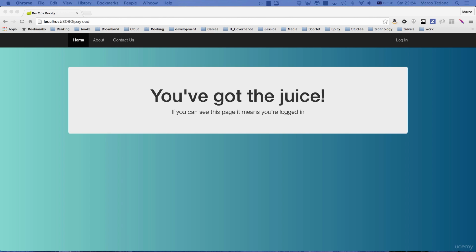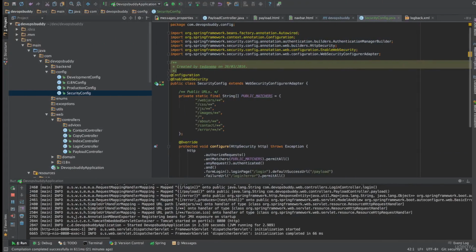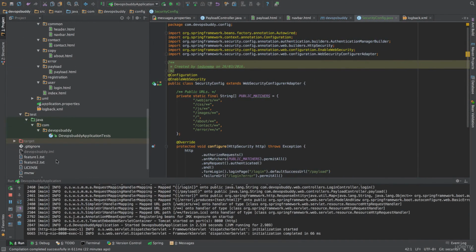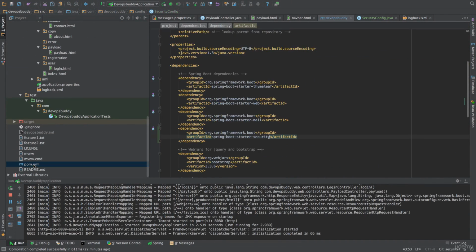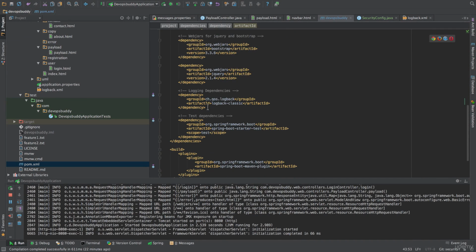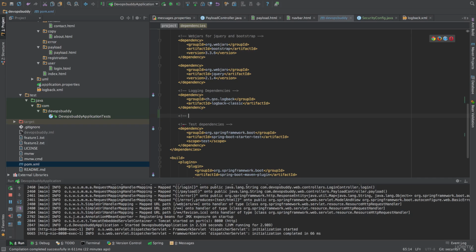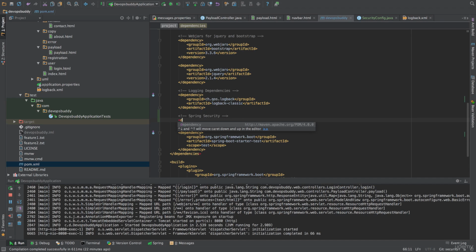First, we will add the Spring 4 security dialect for Thymeleaf. We can create a new section in the pom.xml file and add the Thymeleaf extras Spring Security 4 dependency. I'm using version 2.1.2 release. Feel free to use the same.